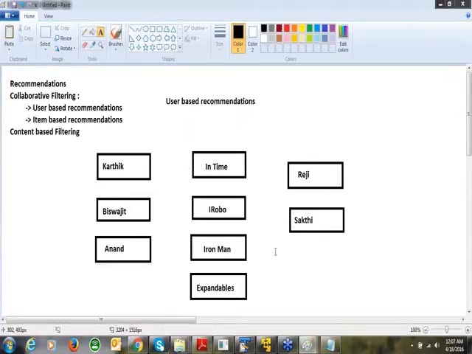So now that there are some users and there are some movies like this, let's say the user Karthik has actually seen the movie In Time and he liked it a lot, and let's say he also saw this movie and liked it a lot, and also assume that he has seen the Expendables and liked this movie a lot. Okay. On the other hand, let's pick up another set here. Say Bishwajit also saw this movie and he liked it, and then he also saw this movie and he liked it as well.